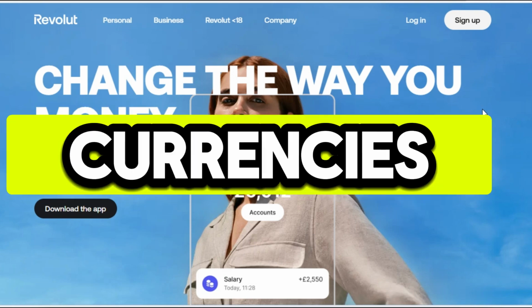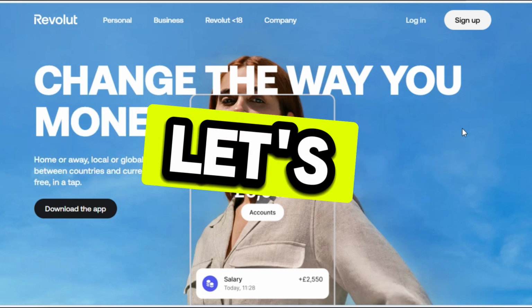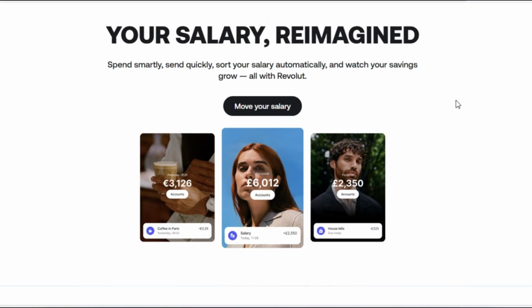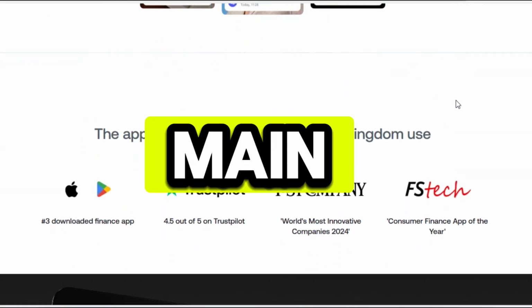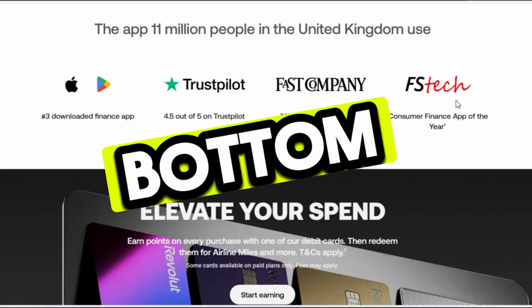Want to hold different currencies or organize your money better? Let's add a new account in the Revolut app. Step 1. Open your Revolut app. Step 2. From the main dashboard, tap on Accounts at the bottom.